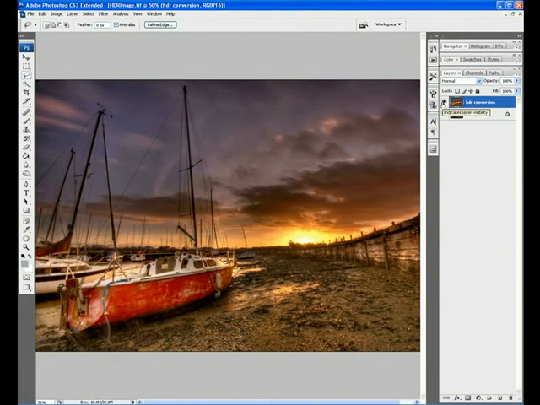Okay, in the final part we're just going to clean up some sensor dust. We're going to just apply a reduced noise, and then we're going to sharpen the image, which will finalize the final HDR picture.